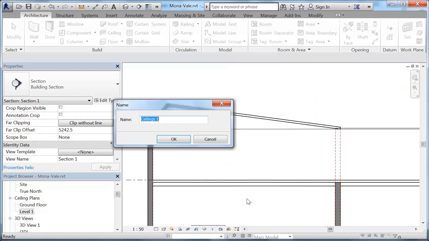So when you click OK, it'll ask you for a name, so I'll call this rate ceiling.